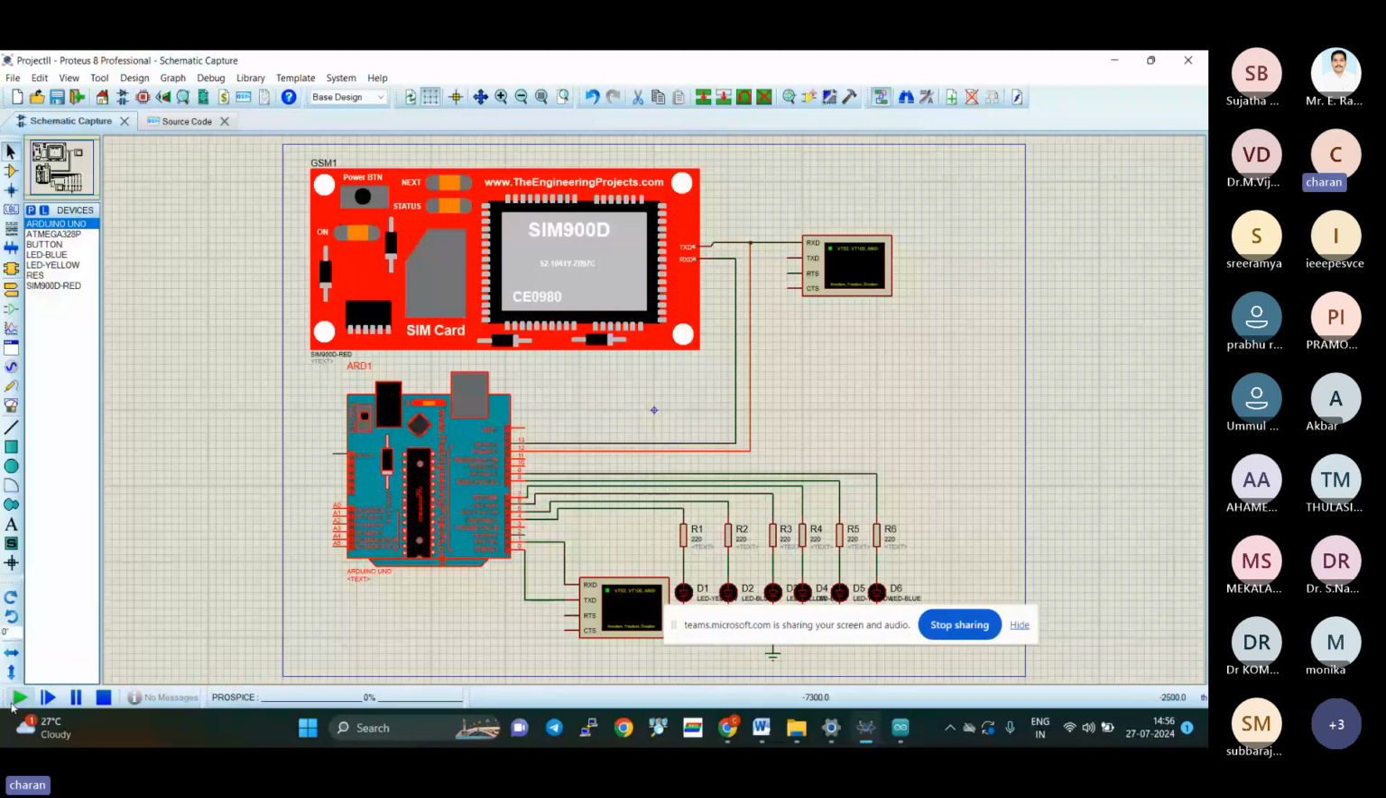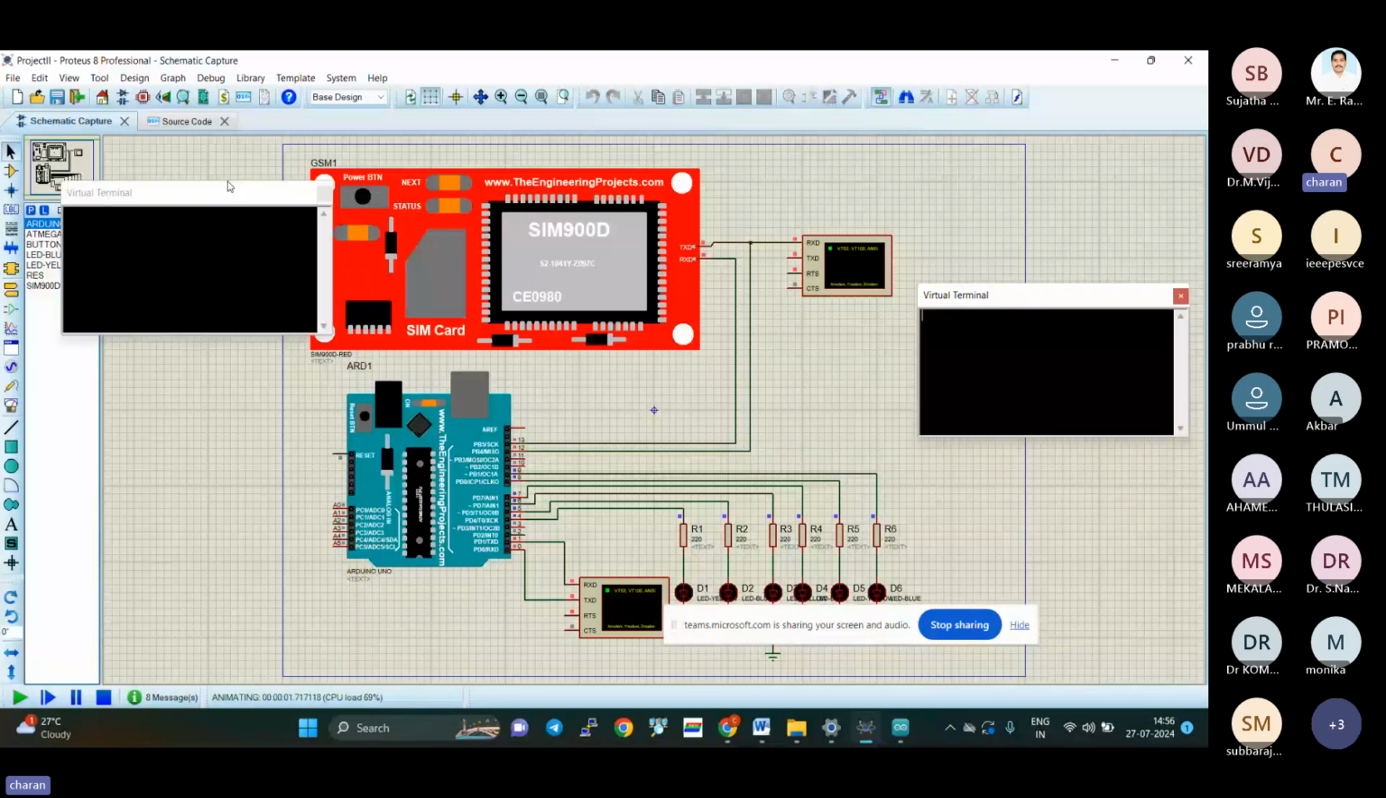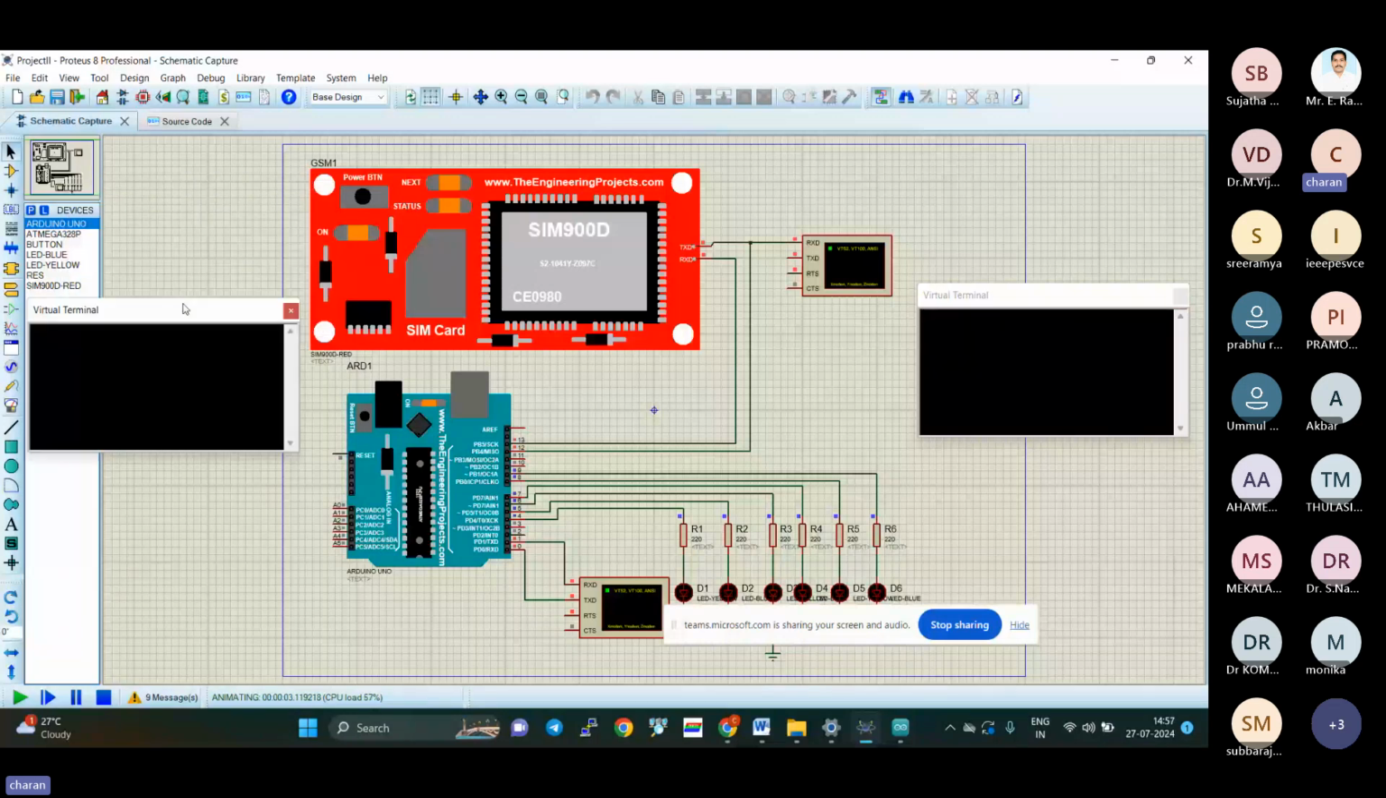You can see the two virtual terminals are open. One belongs to the GSM and the other belongs to the Arduino. In the code we defined that A is on for the LED, starting from D6 to D5. It should blink D6, D7, D5 and D3. So I'm clicking the virtual terminal as A. You can see the LEDs were toggled. The blue LED was toggled. You can see that the AD command is equal to 1. Okay, the number is given.